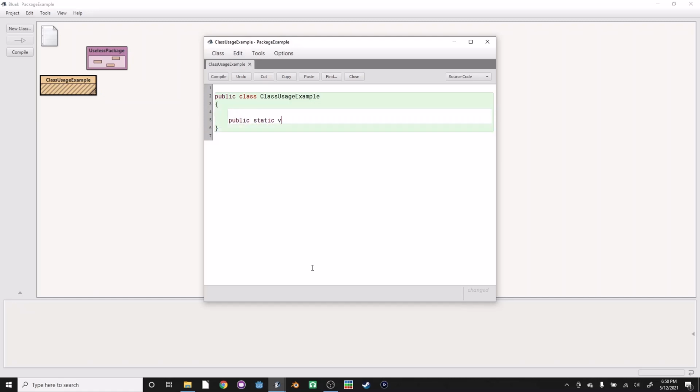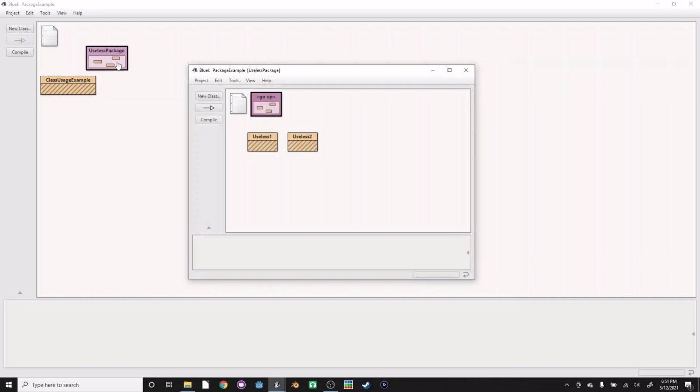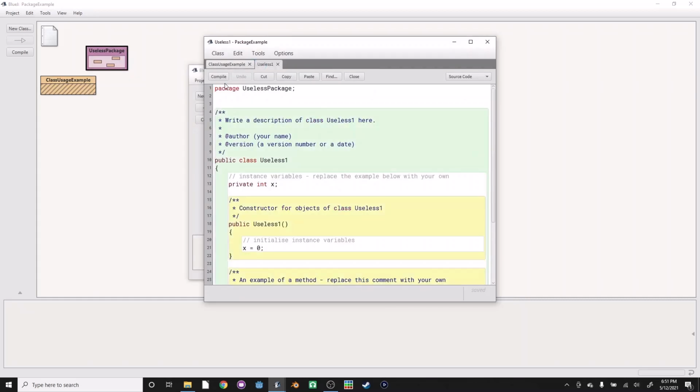Public static void main string args. Now, if I try to use that, I have to actually import the package, right? So actually, I should show you that as well. If I open up useless1, you'll notice that it's inside the package called useless package, right?